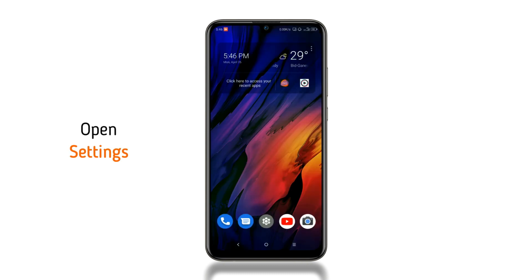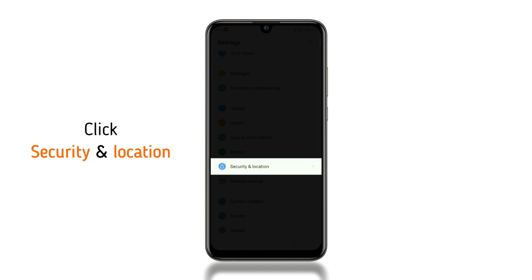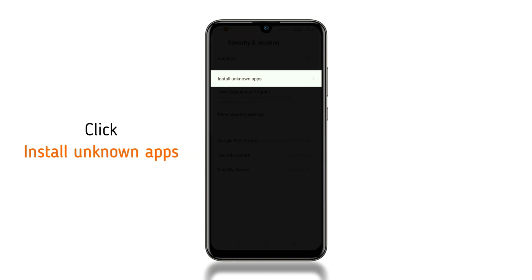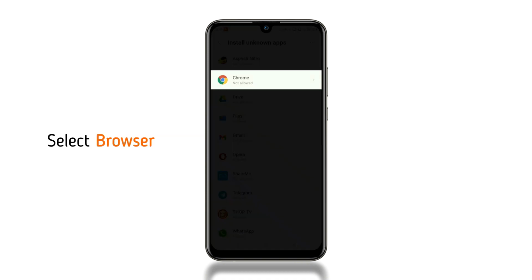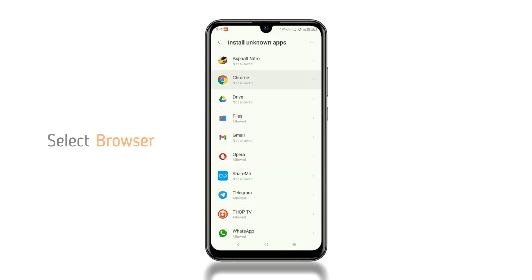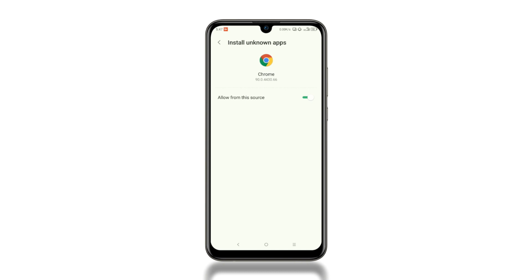Before that, open Settings, scroll down to the bottom, click Security and Location. And click Install Unknown Apps. Here, select your favorite browser. And then toggle on Allow from this source option.